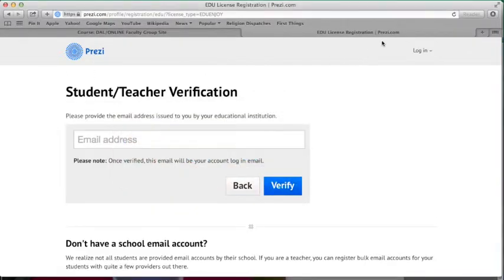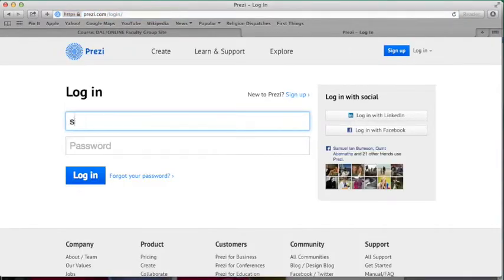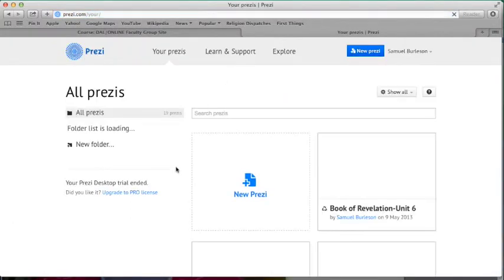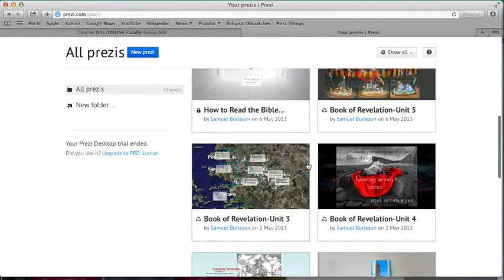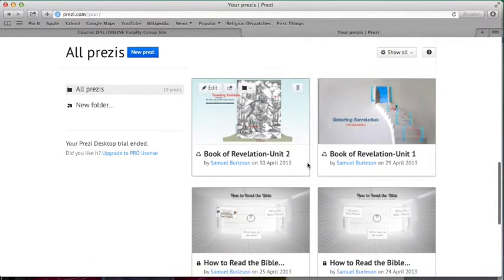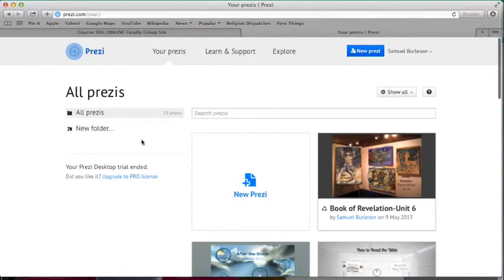Now, let me go ahead and log in. I've already gone through this process, so I don't need to go through the registration process. But you will log in, and it will bring you to your screen. You'll notice with mine that there is a whole host of Prezis that are already there and ready to function. Things that I've done throughout the years, different Prezi functions. But it's also very easy for you once you get in. Your screen will be blank. The only thing that'll be on there is a new Prezi, and you can either click New Prezi here, or you can click it up here. Either way, I'll guide you through that in a moment.